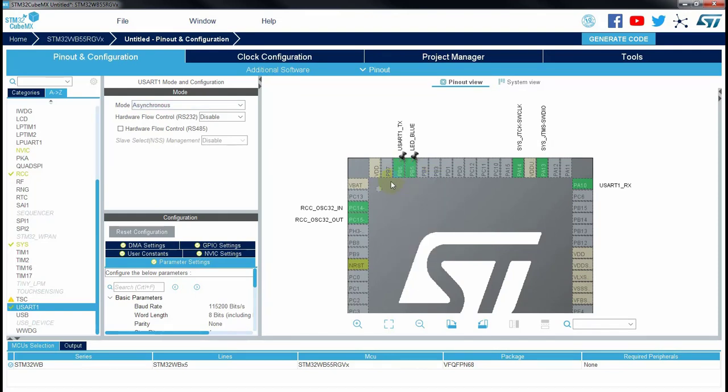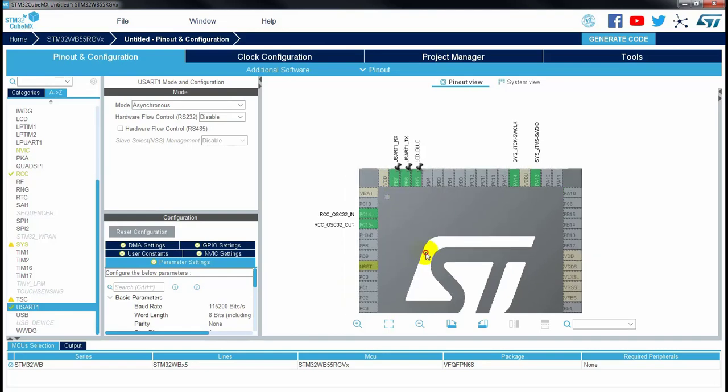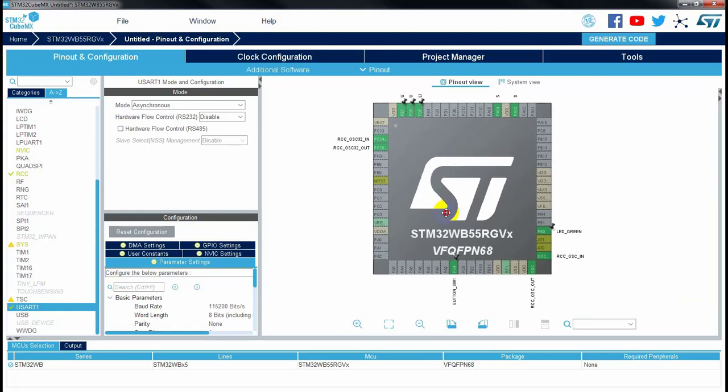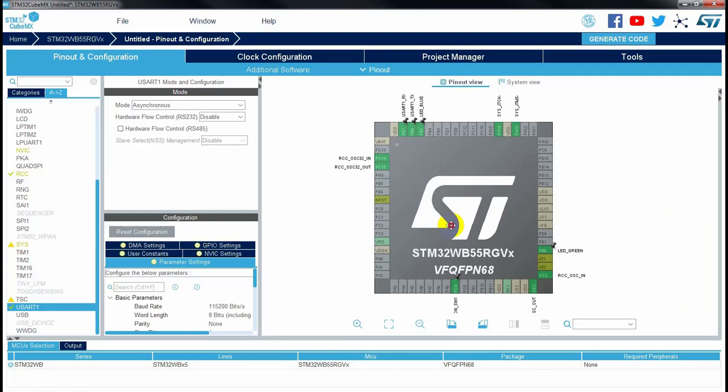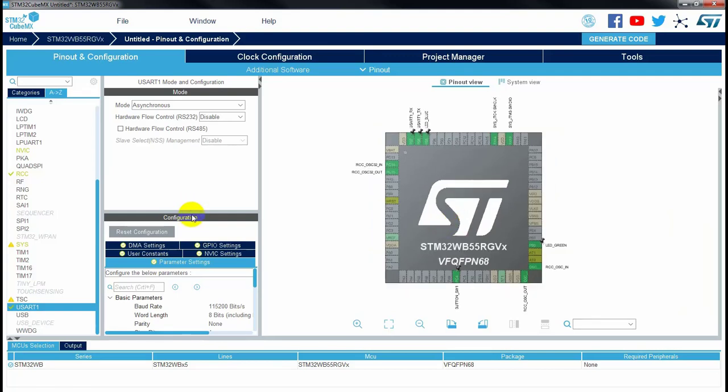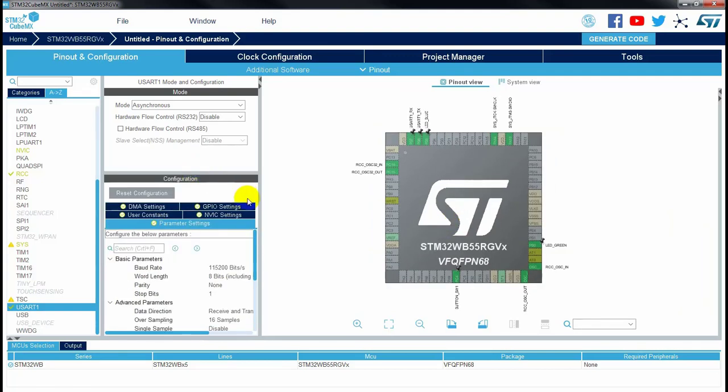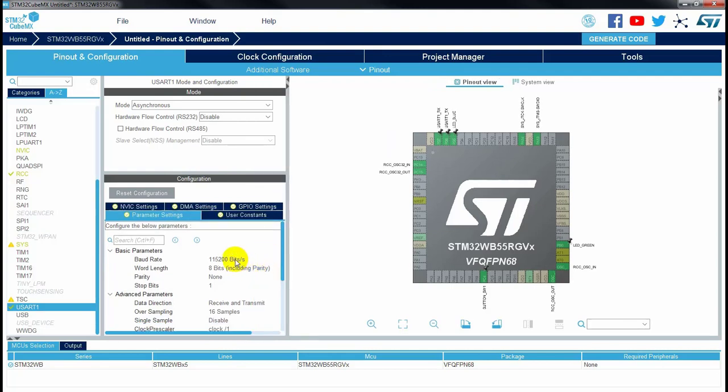UART TX and UART RX. So you can see now these pins have been changed to the new location. Now we can just verify the UART configurations, which is this. Here we have 115200 baud rate, 8-bit data, parity none, stop bit 1, which is okay for us. Right? So we can keep them as they are.